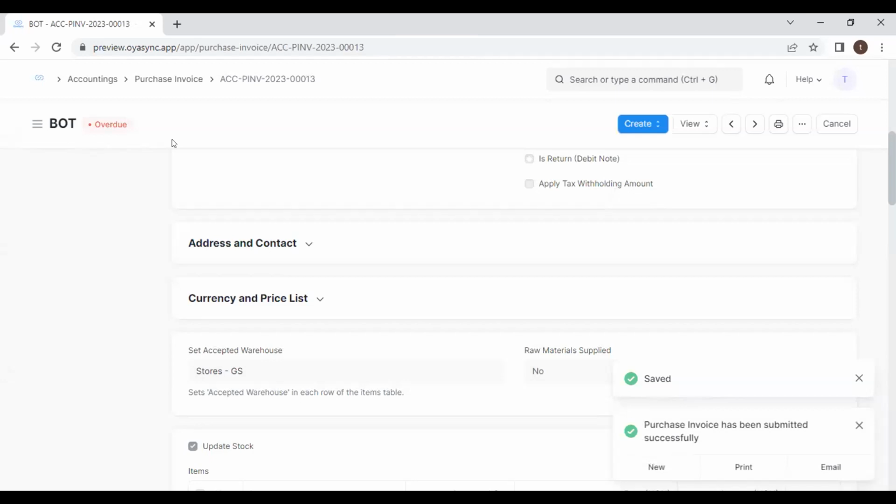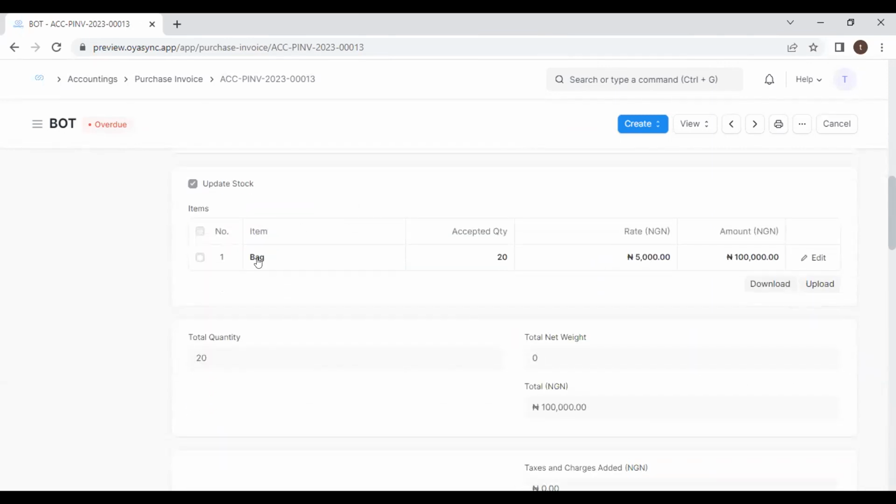Now that I've submitted this document, you can see that it's showing overdue. What that means is that on this purchase invoice, I purchased goods from Bought. I purchased bags, 20 of them at 5,000 naira, and I'm owing him a total of 100,000 naira. I can always print this and use it to document. But this is a purchase invoice; you might not need to send anybody anything. It is just for your own use or for your own need.